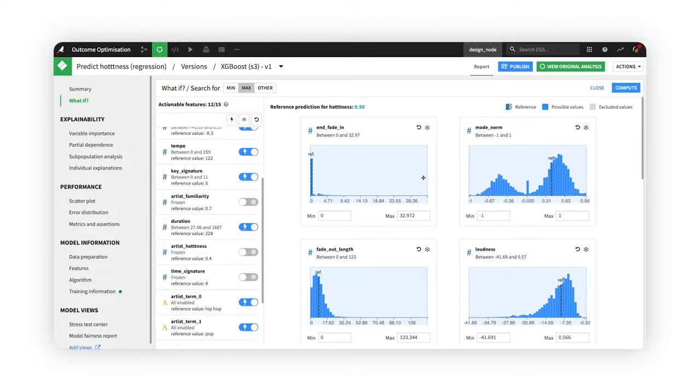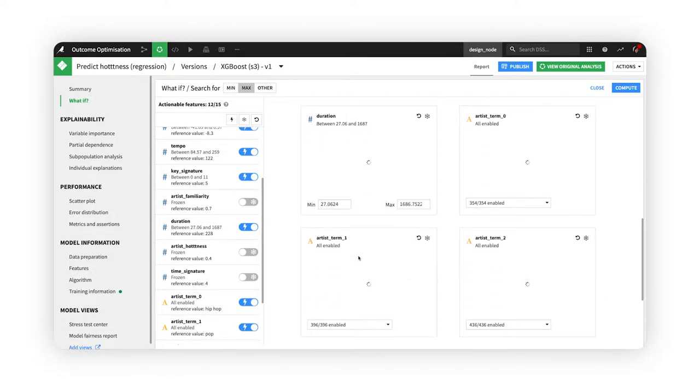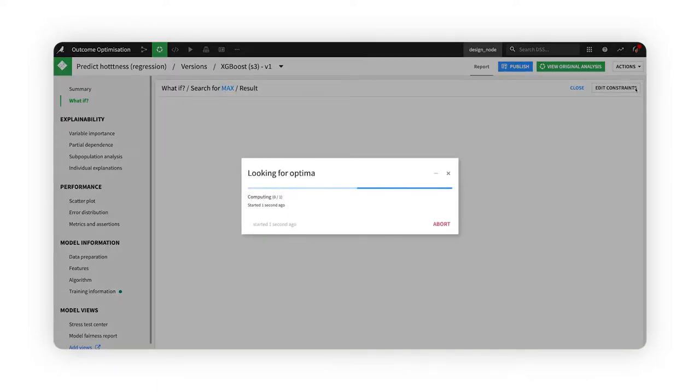For example, we really don't want to produce a song that takes too long to fade in, has a really slow tempo, or is longer than 5 minutes. It'll never get played on the radio. Let's run these simulations and review the results.